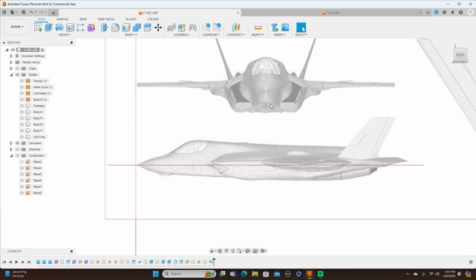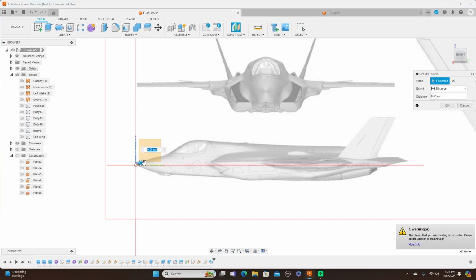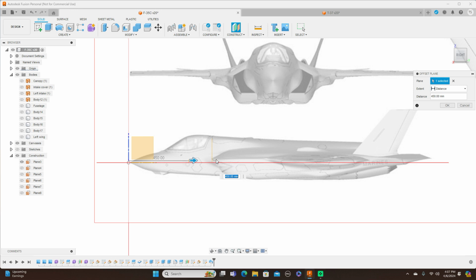First thing I want to do is this point right here. I want to place a construction plane right here, an offset from the front. So I'm going to come up here to construct, offset plane, and I want to use this plane here, and I'm going to move this back and turn my construction planes on. So there, and it's right at that point where I want it, and we just click OK.